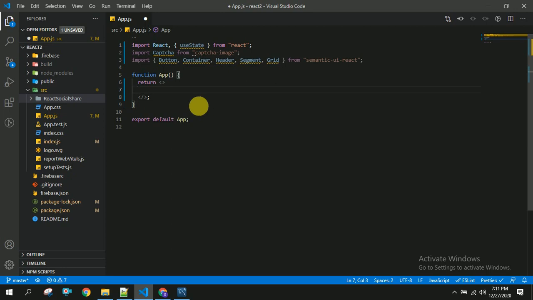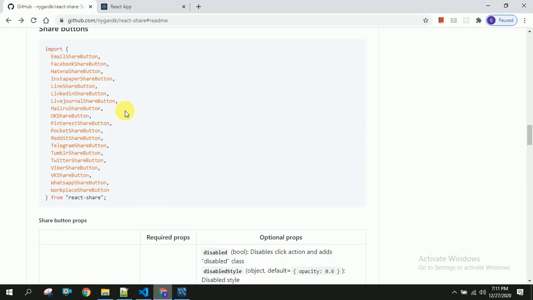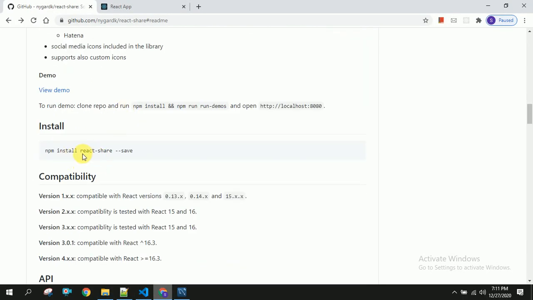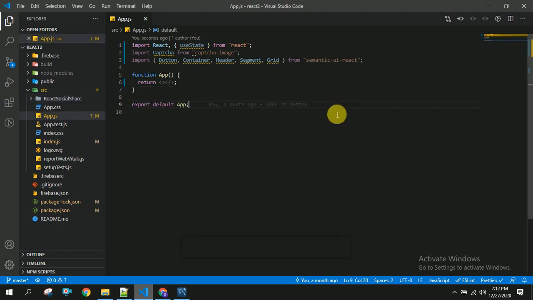First we are going to install it. npm install react-share --save. I'm going to copy this and paste it here. It will take some time to install successfully. Let us wait until it gets done. It got successfully installed in our application. If you want to check that, you can go to package.json in your application and check whether it got installed or not.